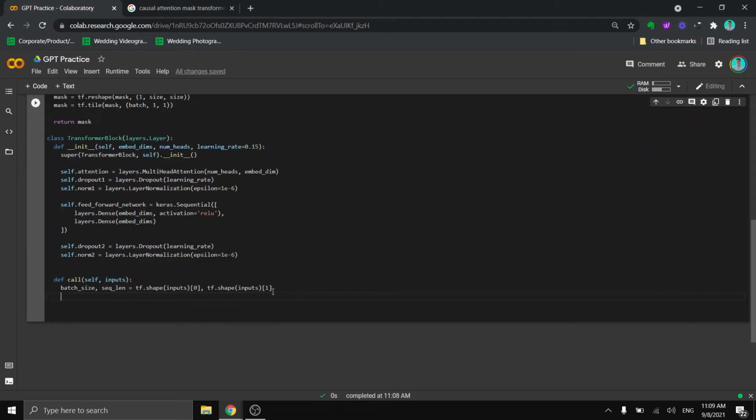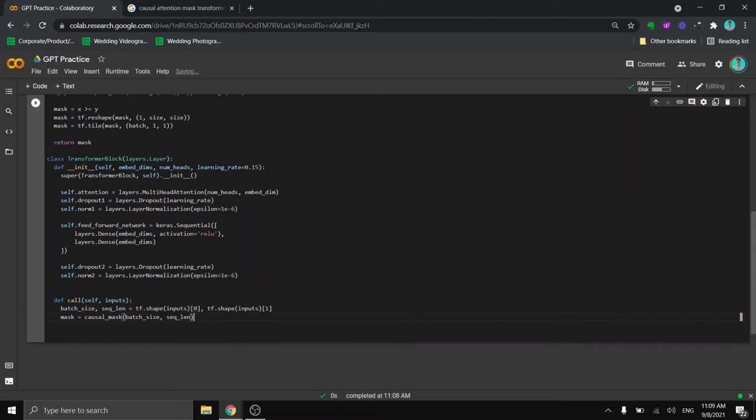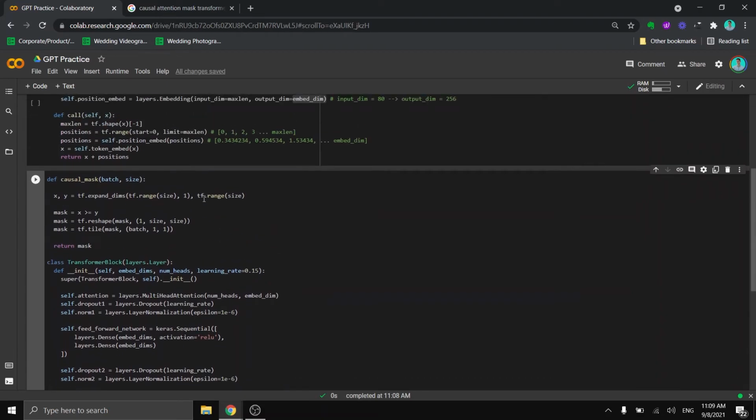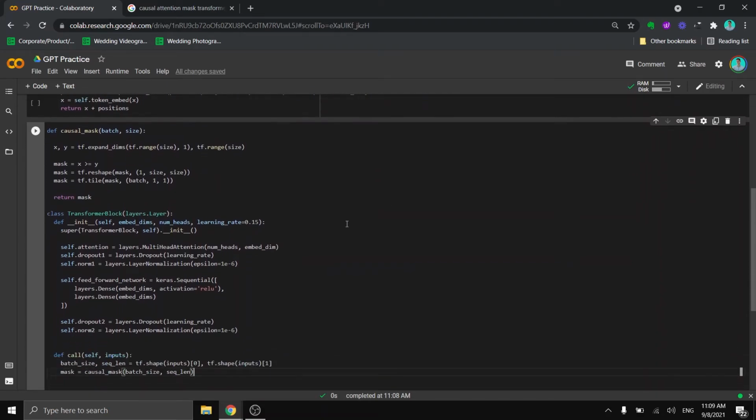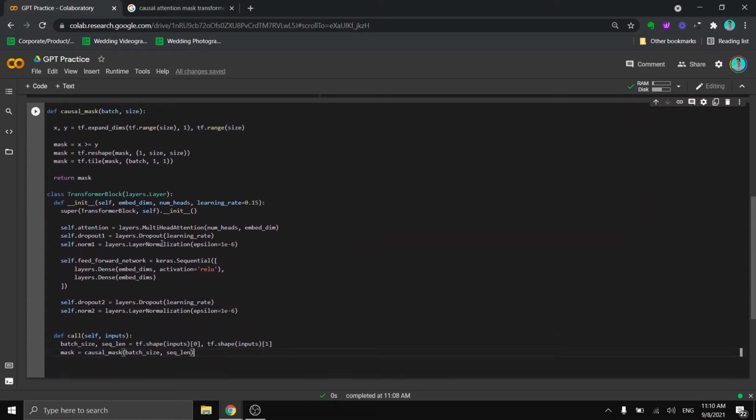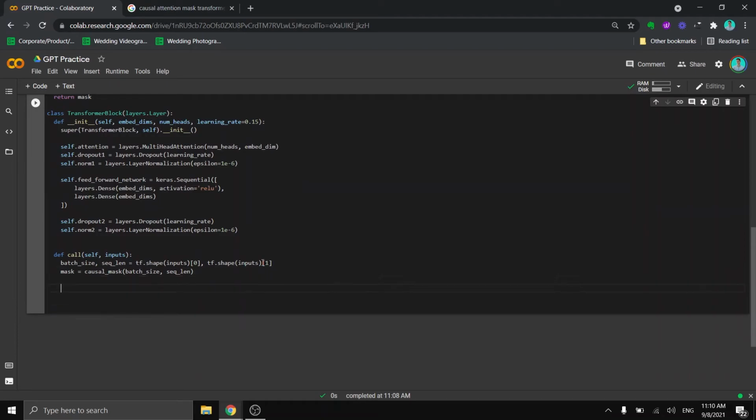So now that we've defined this call method, we are going to add our mask in. The mask is going to be our causal mask, and we're going to provide it as input the batch size. That's why we found the batch size back here. We're also going to add in the sequence length, so basically the number of words in a sequence. The reason is that it'll dictate the size of the matrix. Let's say sequence length is 10. It's going to be 10 true-false values across and 10 true-false values vertically as well.